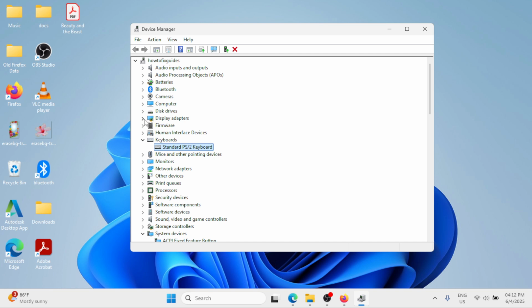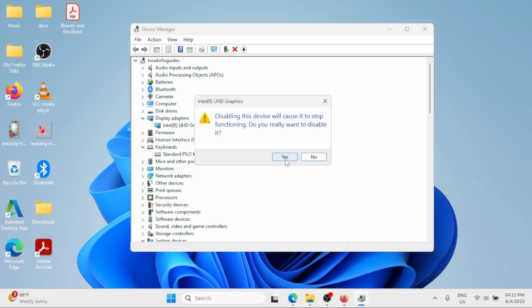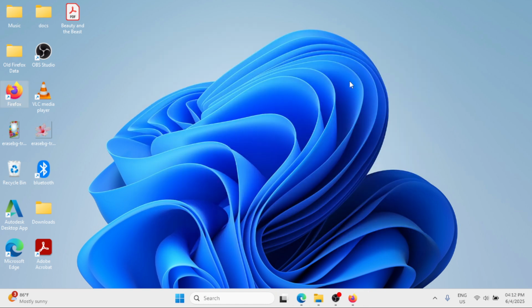Then locate Display adapters. Right click on your graphics card, select Disable device and click on Yes. After disabling it, wait for some time, then right click and select Enable device. Then press the FN key for brightness on your Windows and that will be working this time.